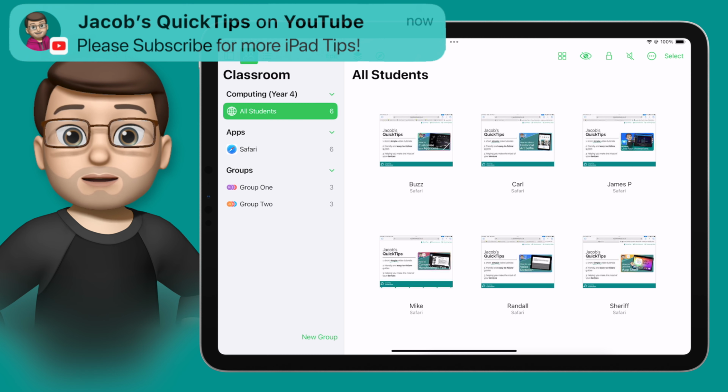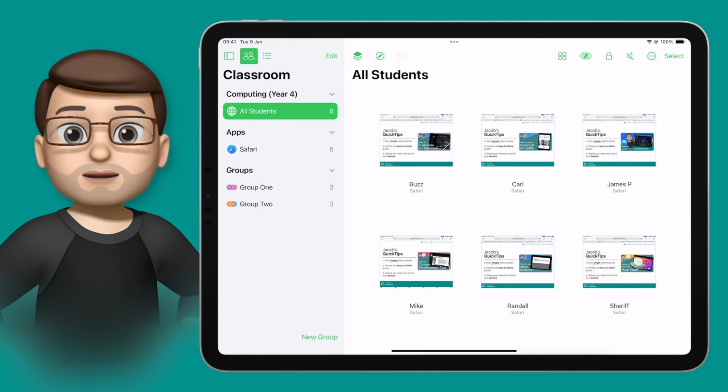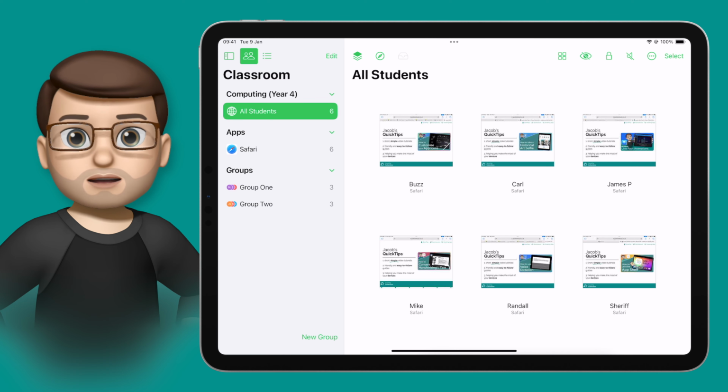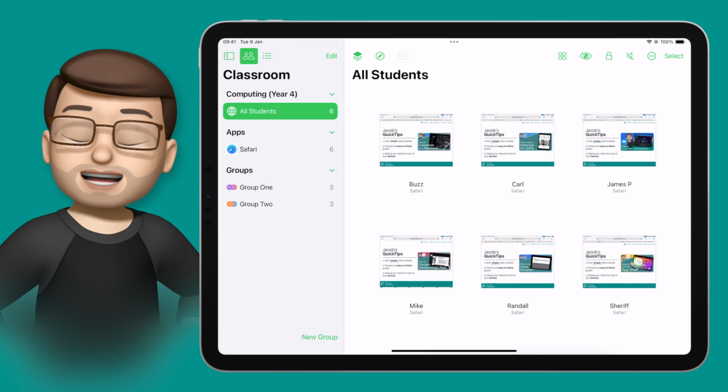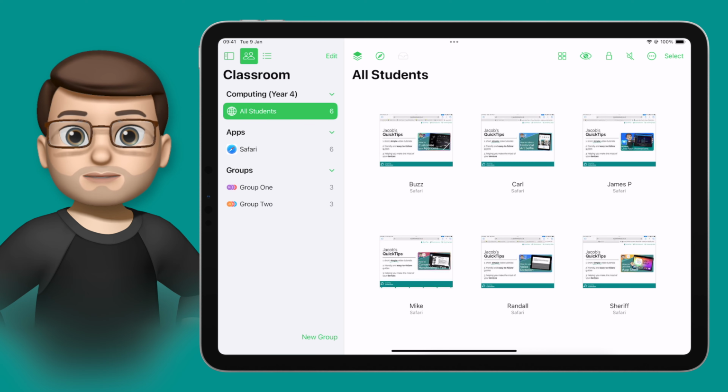Then, when you deploy that website, it will open up in Safari and it will load on all those devices for me. This means it's so much quicker than getting all the students to type in a URL or to find the page through Google. I can simply do it in a couple of taps. And again, just like with the app, I can open it on my iPad as well on that last screen.